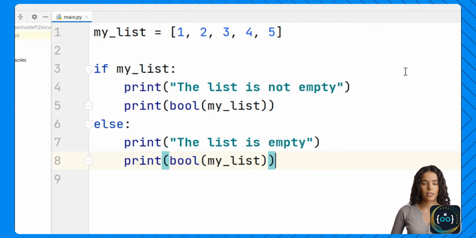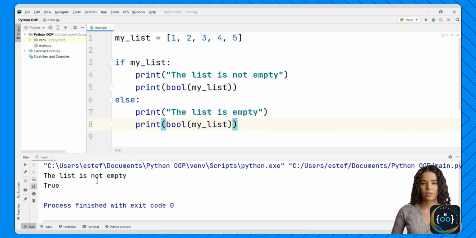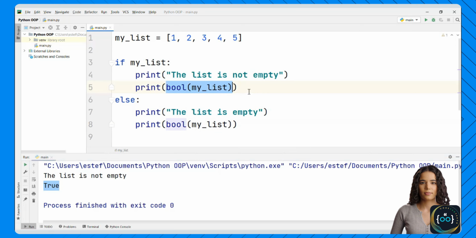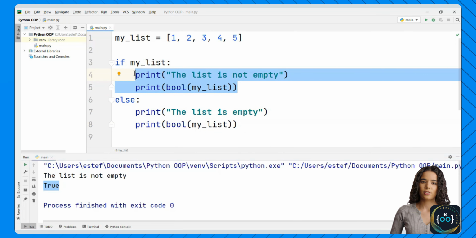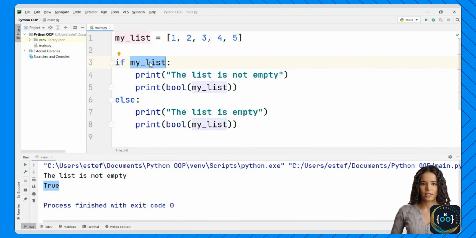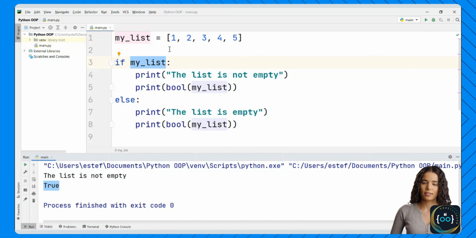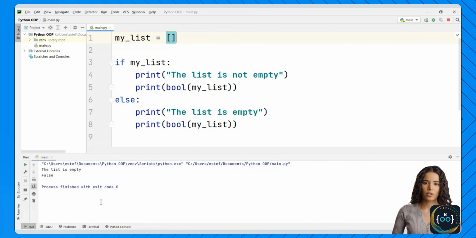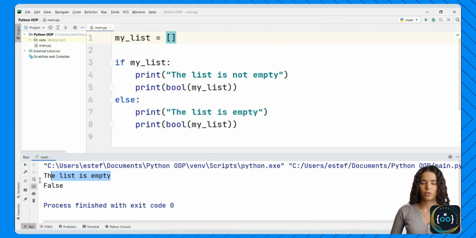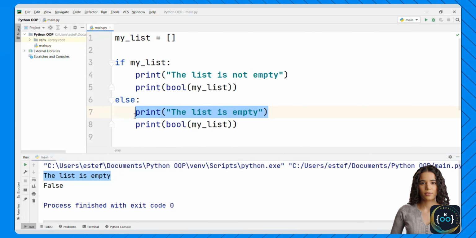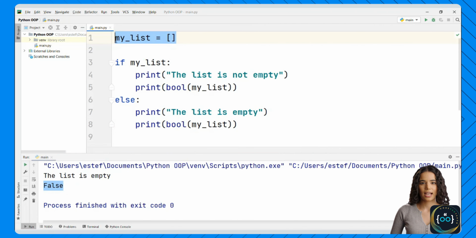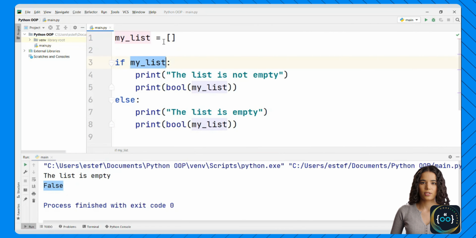Great. So let's save the file and run the code. Right now we see that the list is not empty, and we see the value true right here. This part of the conditional was executed because the list evaluated to true. Now, if we remove these elements from the list and we run the code again, now we see that the list is empty right here, and now it evaluates to false.